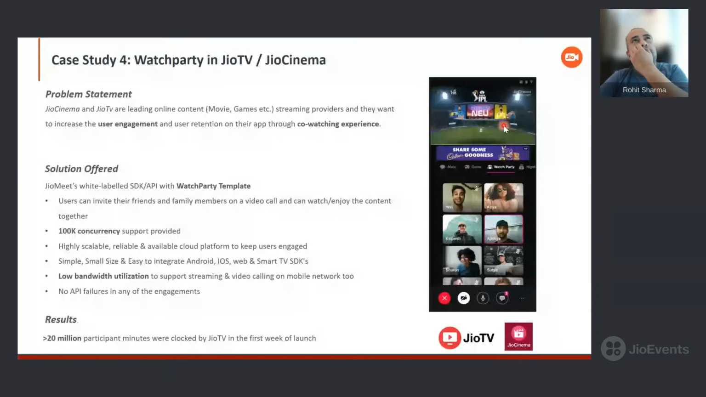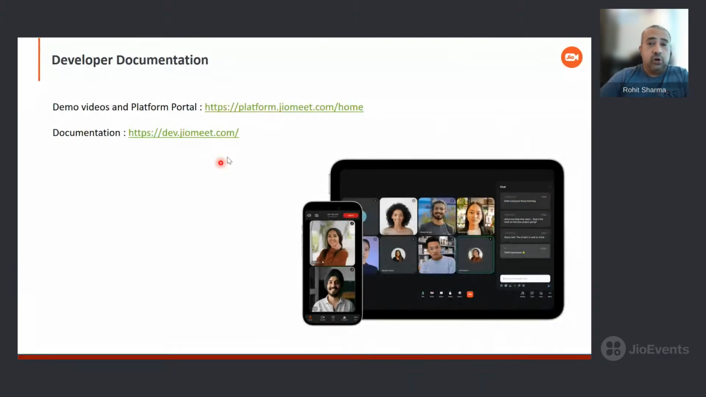We had close to over 100 million participant minutes generated during watch party in the entire IPL, which was very significant. So these are the few templates that I wanted to talk about, which are also available on our documentation platform if you want to have a look at them. Our platform portal is also mentioned over here. So if you want to come to our platform portal, you can show interest for JioMeet APIs and SDK.